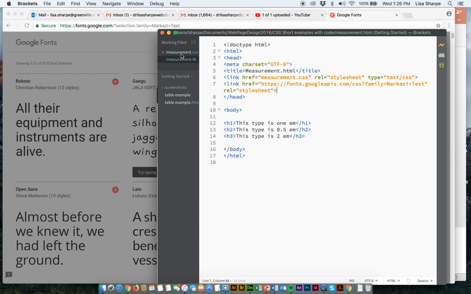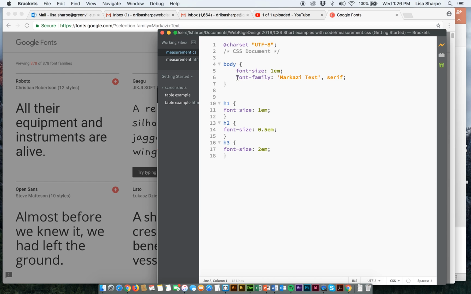Okay, so I'm going to save that, and if I go to measurement.css, notice that I've made this the body type style. So everything is going to be in that style. Let's see how that works.